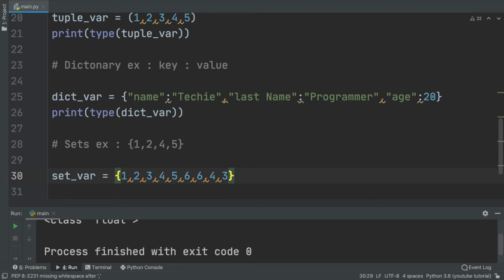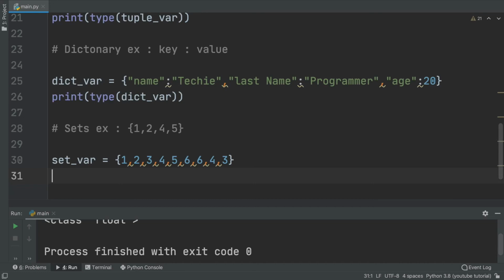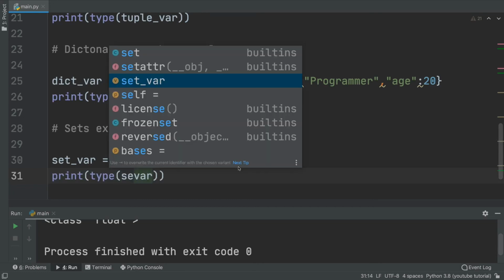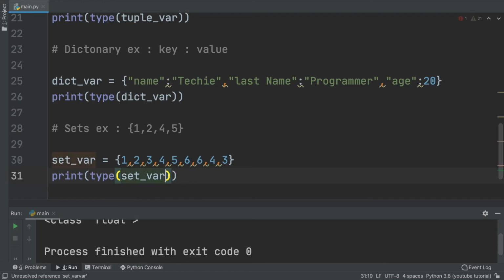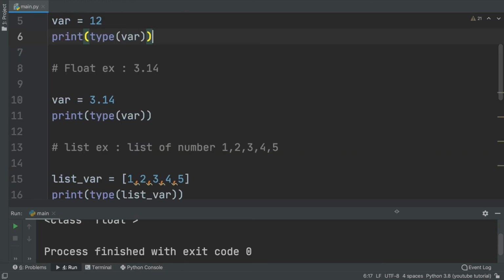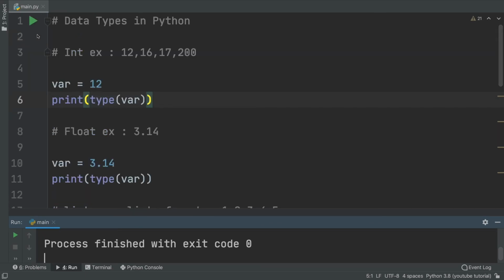For example, with this example it will take 1 2 3 4 5 and take the 6, and then it will ignore the second 6. It will not take the 4 and 3 again because they are already in the set itself. So this is how the set works. It stands for uniqueness of the data you add. So this is where the set comes into the picture, and to show that it is a set, I can print the type of set_var. Let me run this for a while so that you can compare, and later we will check how it looks.